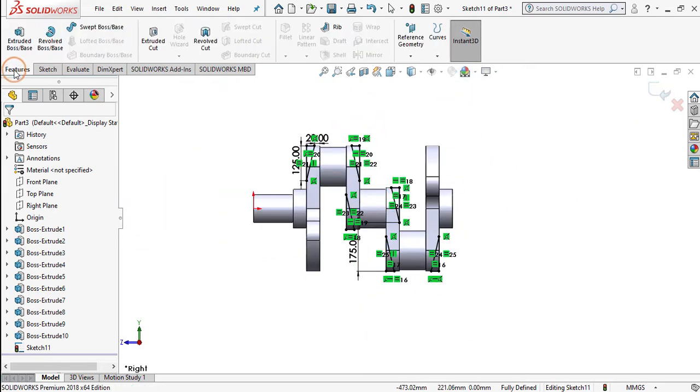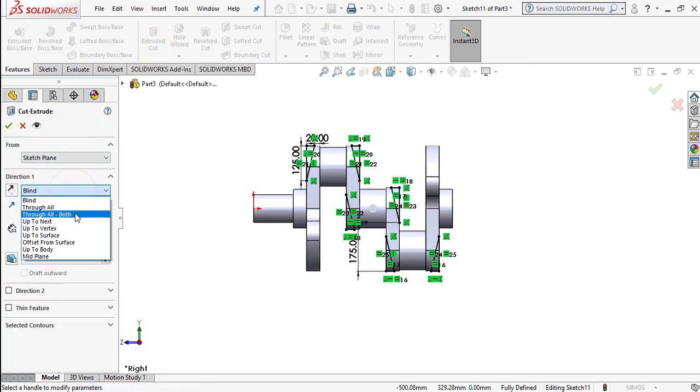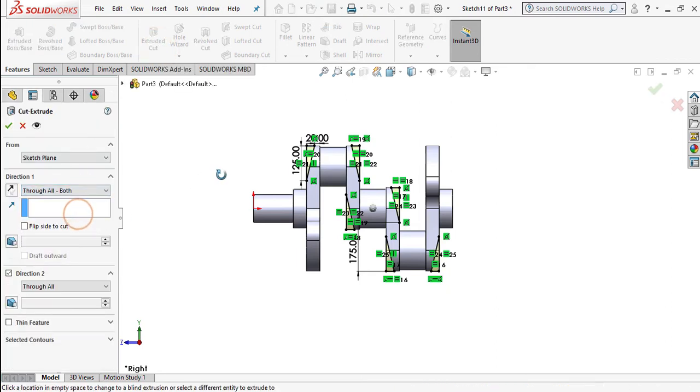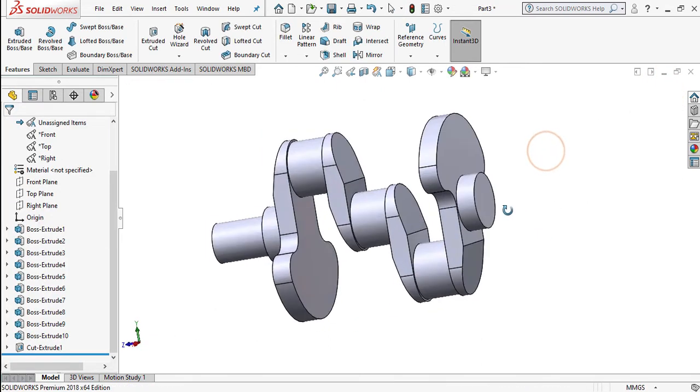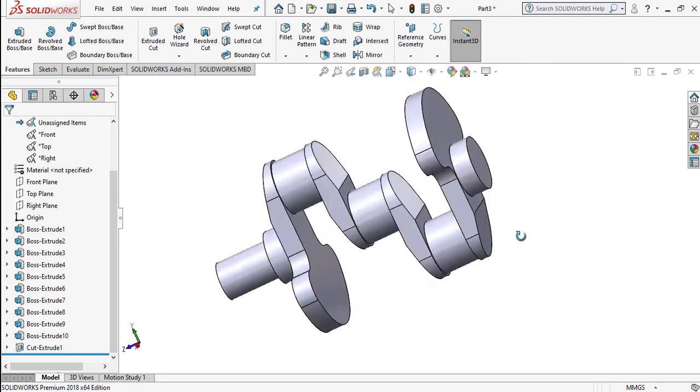Go to feature and extruded cut. Make direction through all both, so that the sketch is going to cut on both directions, that is plus x and minus x. Press OK. See, the cut has been created.